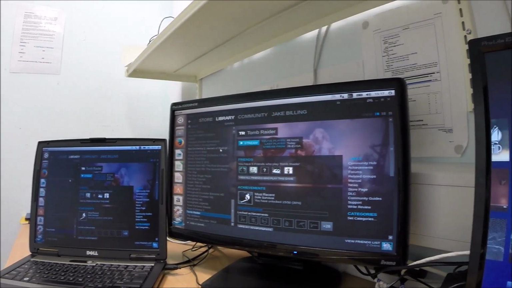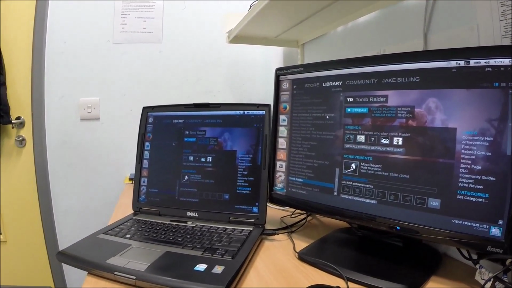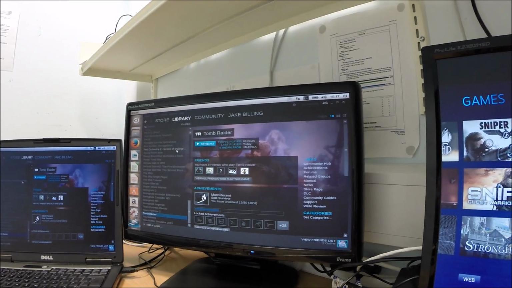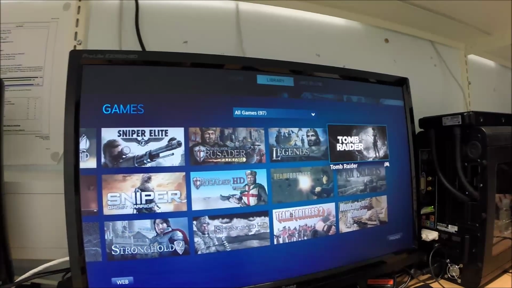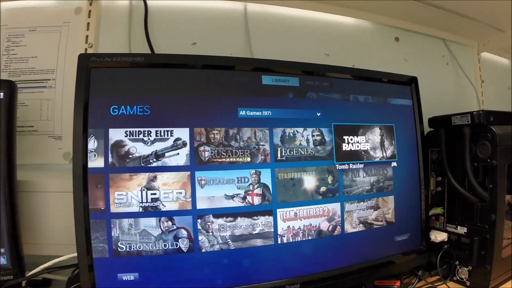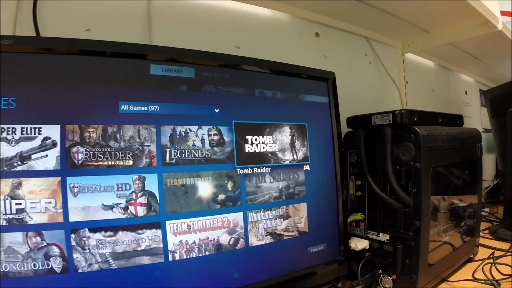Here we have the setup. Running a little Dell D530, as you can see. And there's just a secondary monitor plugged in for added effect. And then the system it's streaming from is the EVGA Hadron that we've built here. Obviously, there you can see Tomb Raider selected, ready to play.